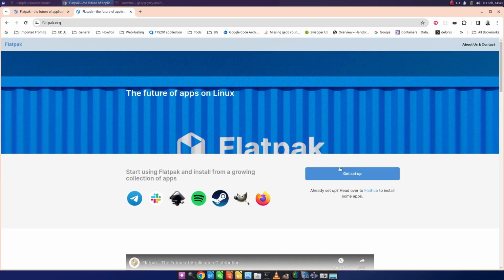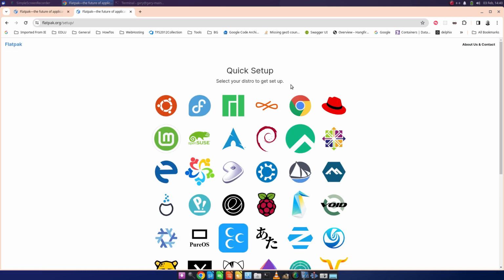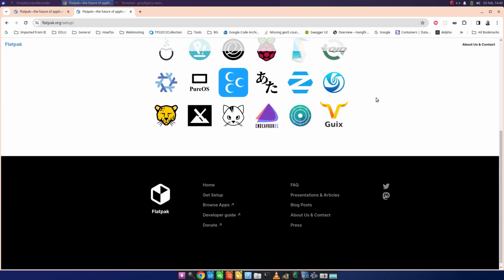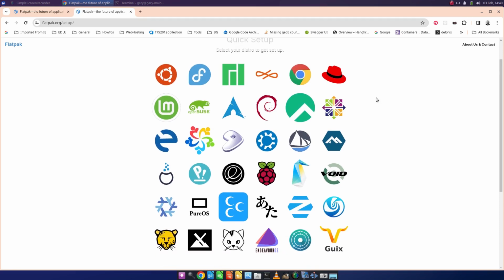So we can click this get set up here, and you can see there's a quick setup for all these distributions straight away. So most of the popular ones, so Ubuntu, Fedora, Manjaro, Endless, Chrome, Red Hat, we've got Mint, OpenSUSE, Arch, Debian, Elementary, even the Raspberry Pi, Void Linux, Zorin. Most of the popular ones are there, and even if yours isn't one of the ones listed here, if it's based on any of these, then the setup will be the same.